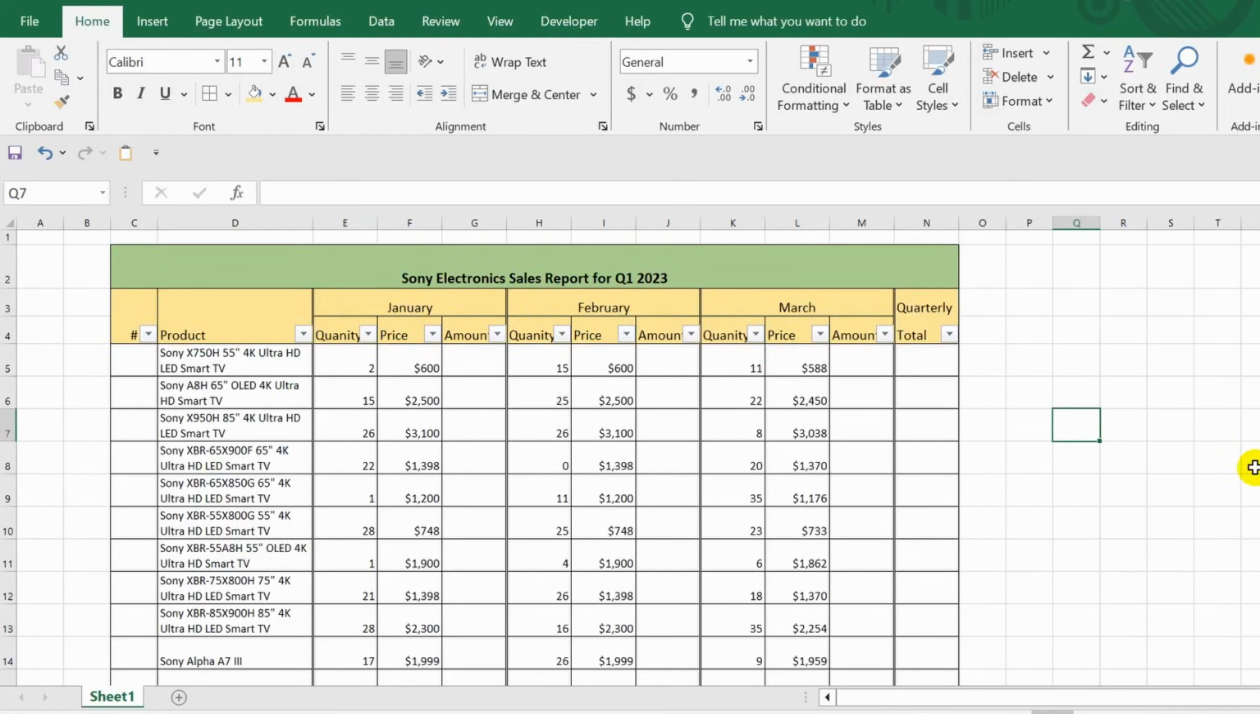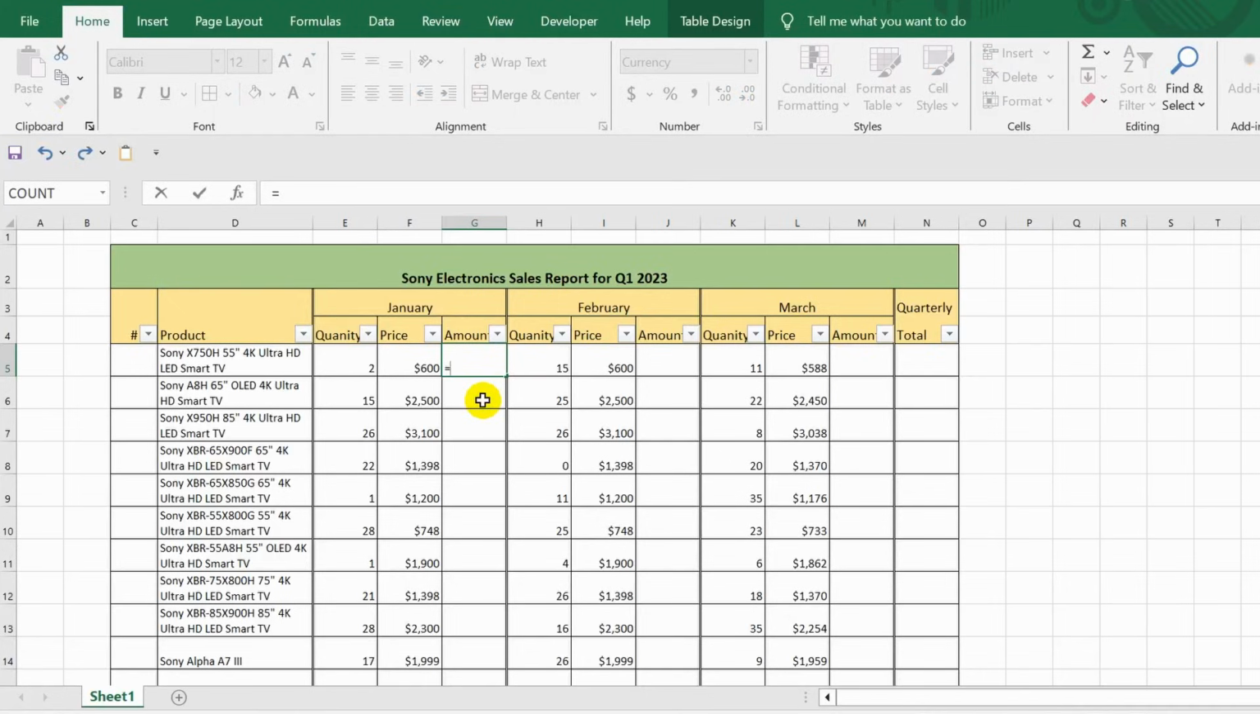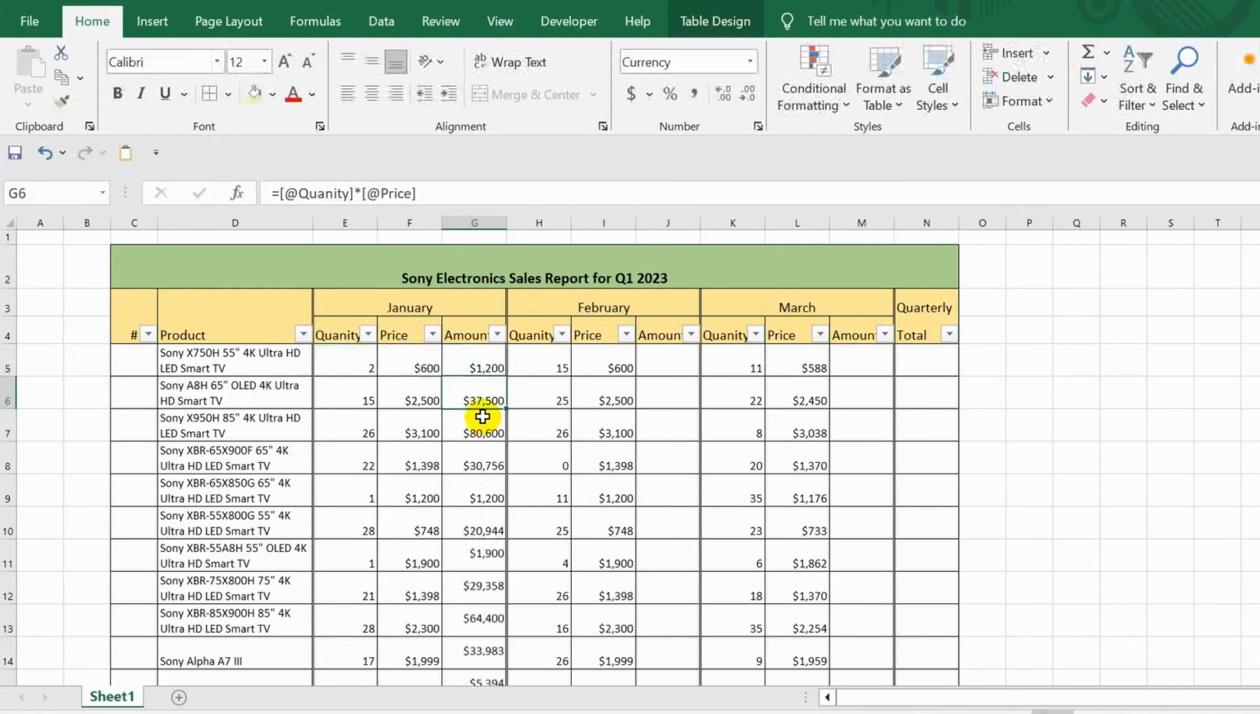So, it's time to calculate the sum of the sales for each month. I put an equals sign in cell G5. I need to multiply the quantity by the price. I can simply click on these cells and put a multiplication sign between them. After pressing the Enter key, the formula will work, but if I copy it to other cells, it will make an incorrect calculation.